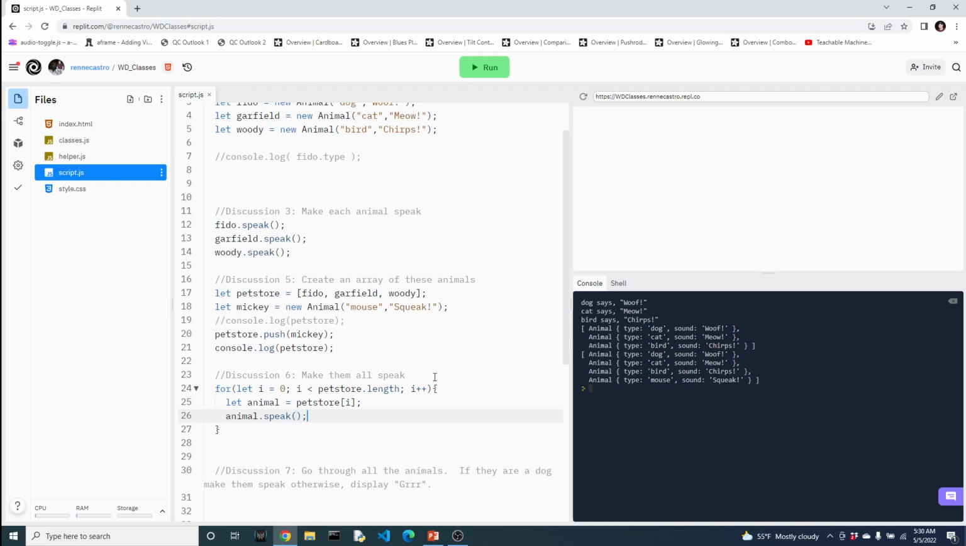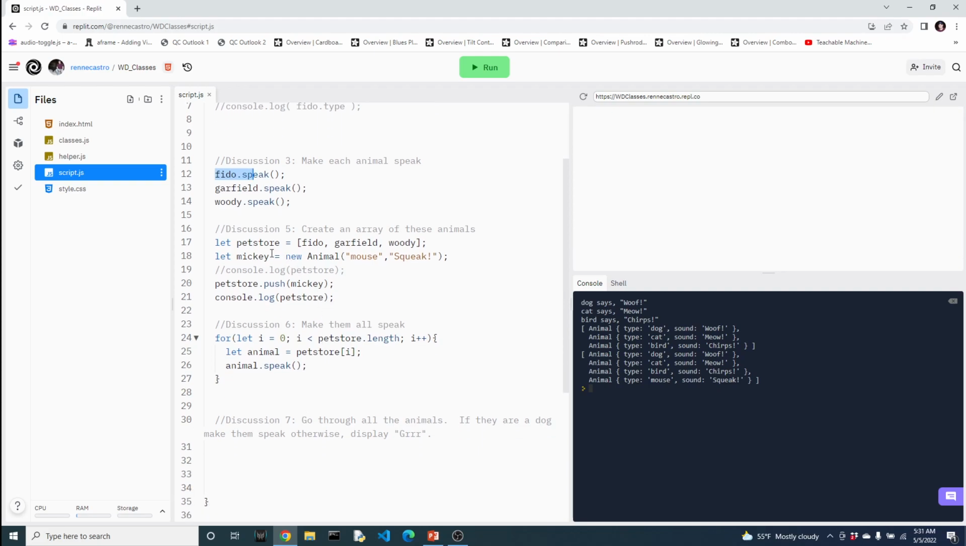animal.speak. Now, again, if this starts to feel a little uncomfortable in that you're not making the connection between the Fido.speak and the Garfield.speak and the Woody.speak, remember, what's being stored inside of our pet store? It is Fido, Garfield, Woody, and then Mickey down here. So as you go through that array and you pull one of those animals, animal is equal to either Fido, Garfield, Woody, or Mickey. So this is equivalent to being able to say Fido speak, Garfield speak, Woody speak, Mickey speak, because you're pulling it from the array.